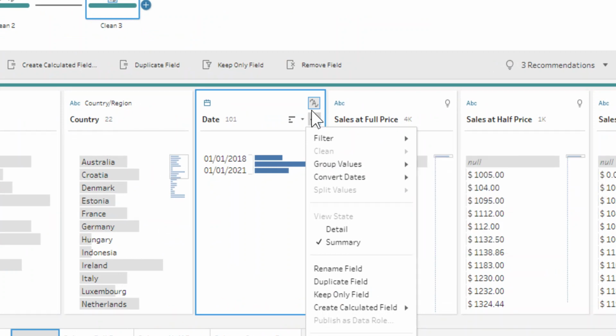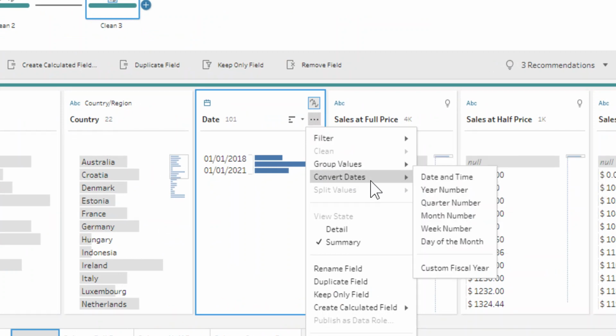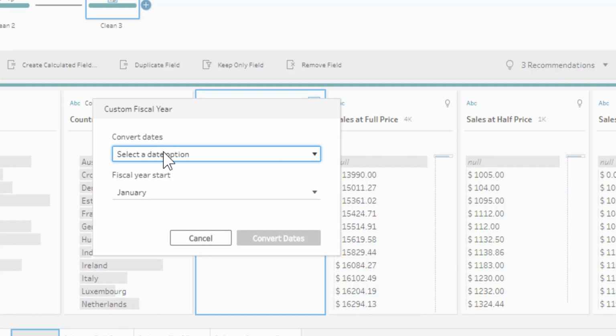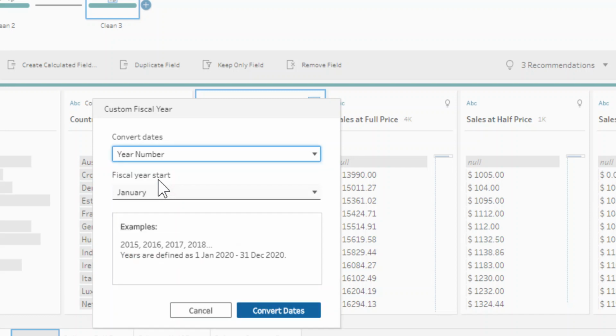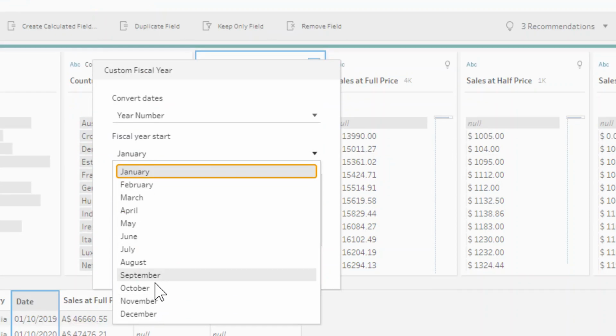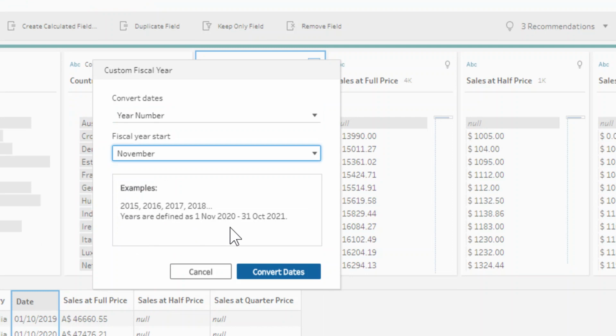In our 3 dots menu here, we have convert dates, which is a new functionality in Tableau Prep 2020.3.3. So if you're not seeing this custom fiscal year, then it might be that your version is a little bit older. If we're using the new version, then we can say that we want to just return the year number, and our fiscal year is starting in November. And it gives you a little definition down here of what the dates go between for that fiscal year.